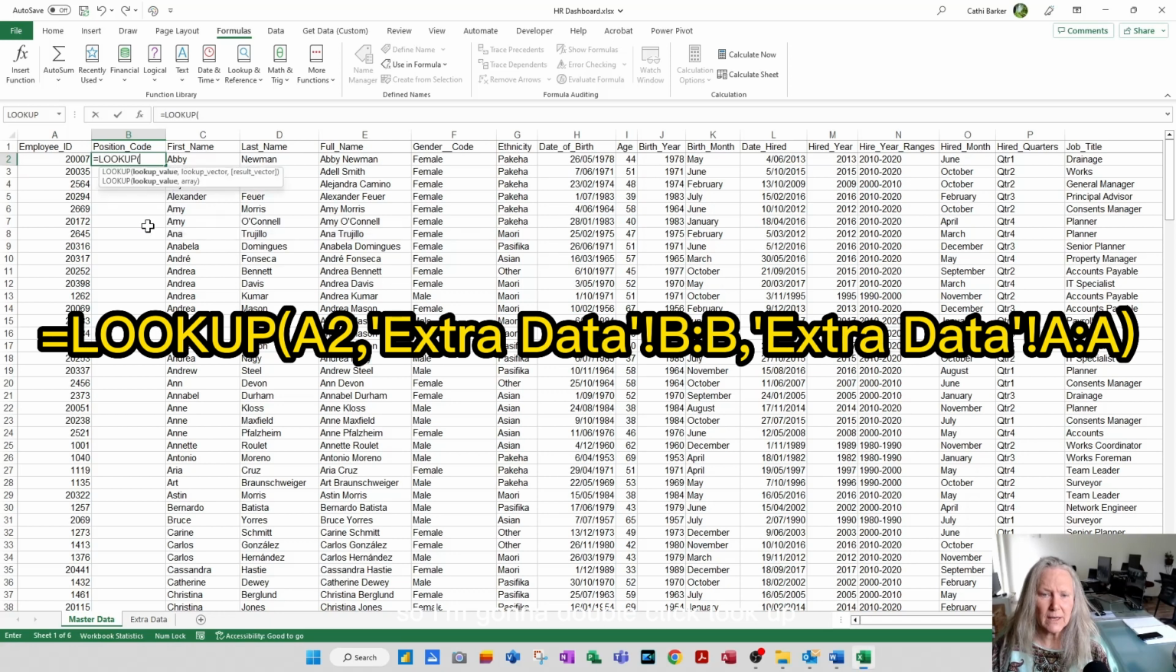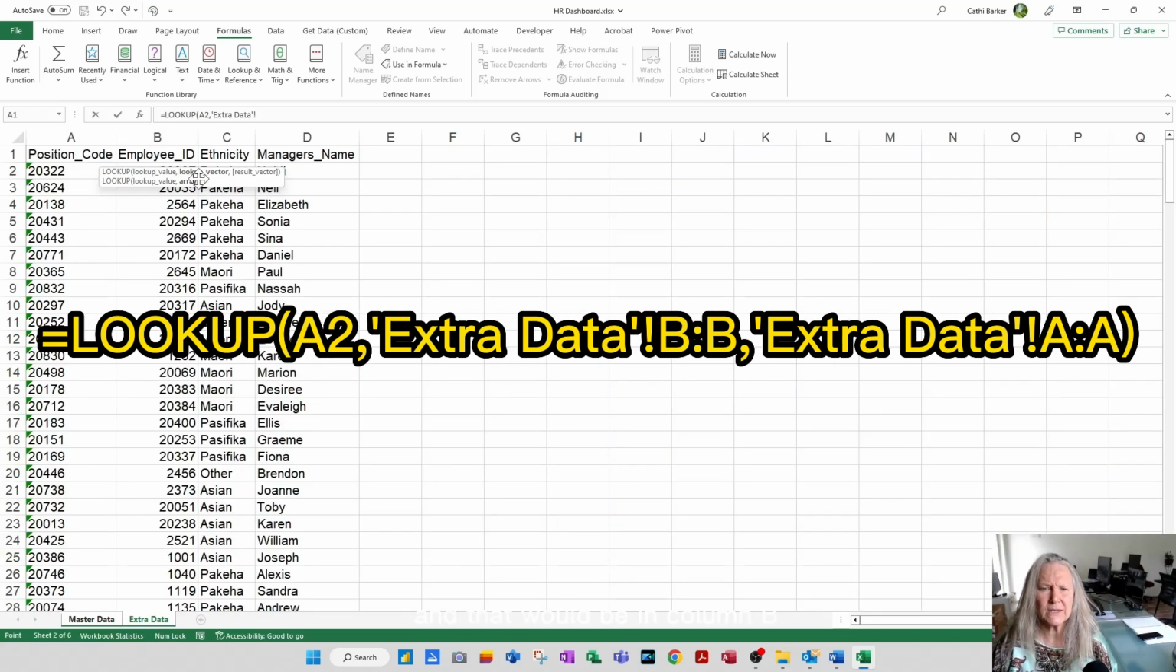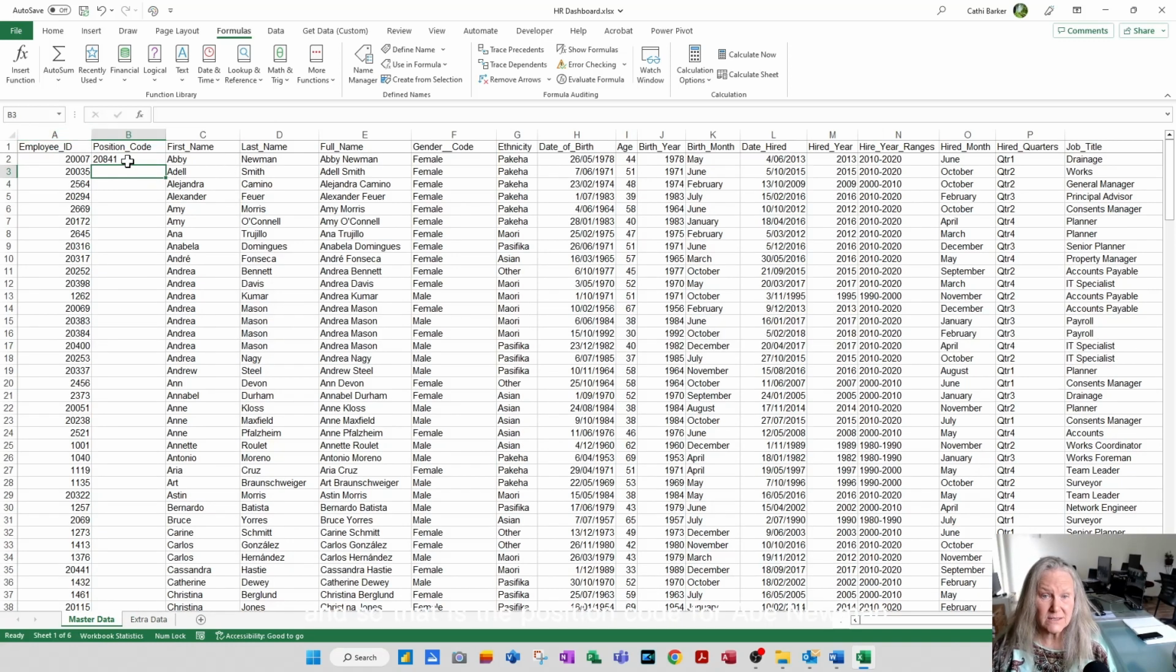So I'm going to double click LOOKUP and it says, where's the value you want to look up? Well, I want to look up the employee ID, and then comma. And it says, where do you want to find the employee ID? Well, that would be in extra data, in column B. And then comma. And now it wants to know where's the result column. Well, that would be column A. So look up A2, find it in column B, and give me back the position code in column A. And I just press enter. And so that is the position code for Abby Newman. And then I just fill it down.